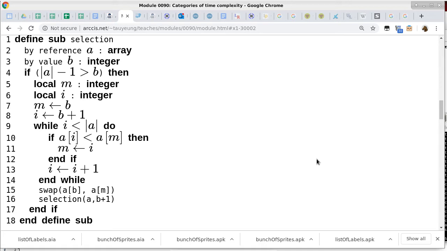Now, if you use B to initialize I, the algorithm will still be correct. It's not a problem. But you just waste one entire iteration because you'll be comparing A[B] with A[B] for the first iteration, which is not needed, okay? So that's why I initialize I to B plus 1, to basically say we are already assuming the element at index B is the smallest. Let's check the rest of the array. That's basically what the plus 1 is doing.